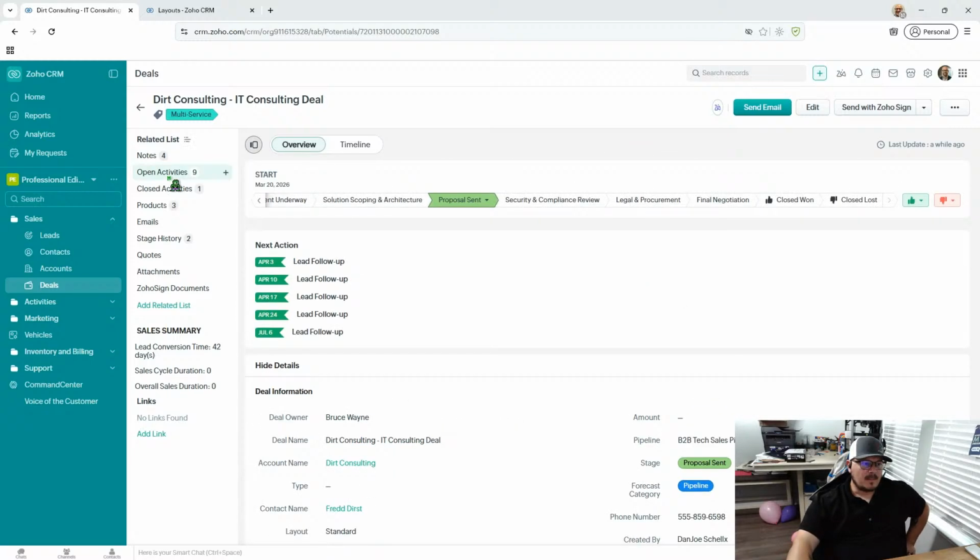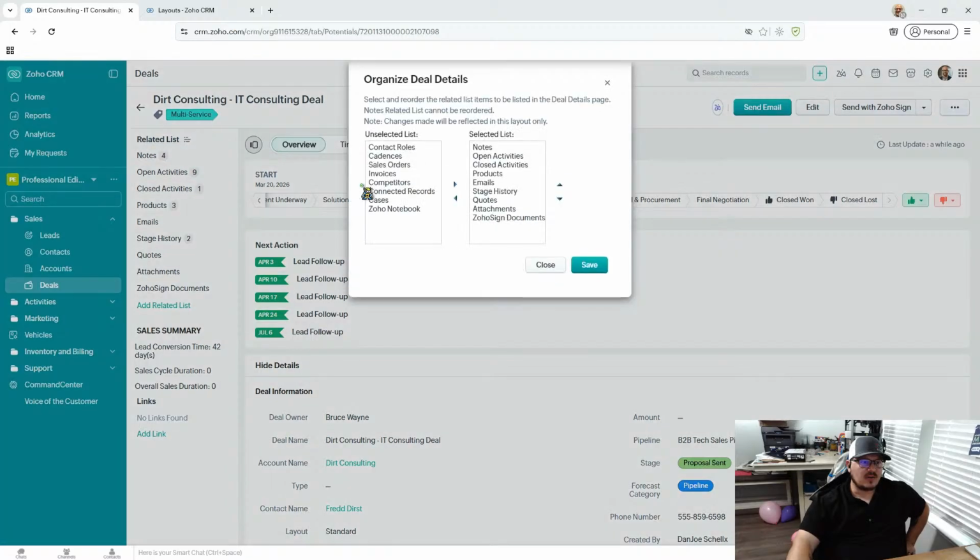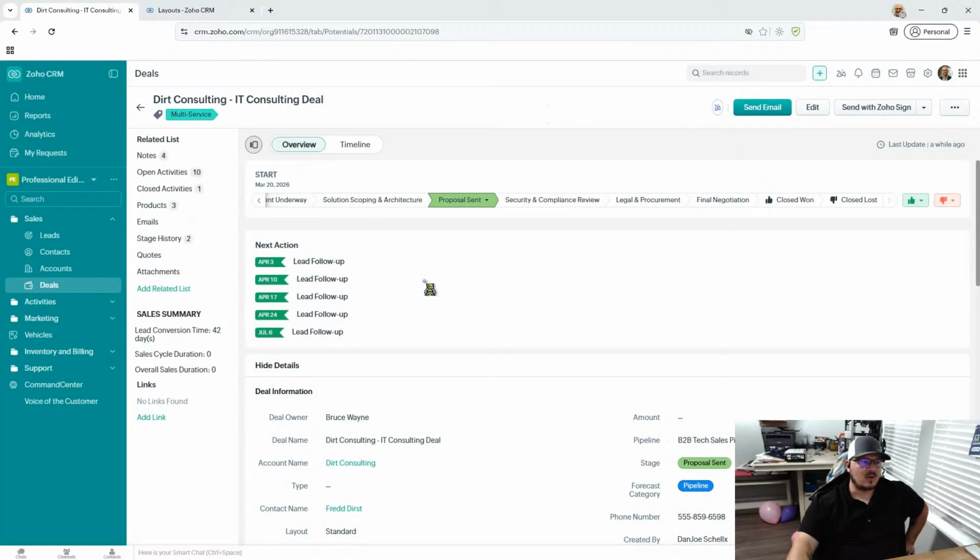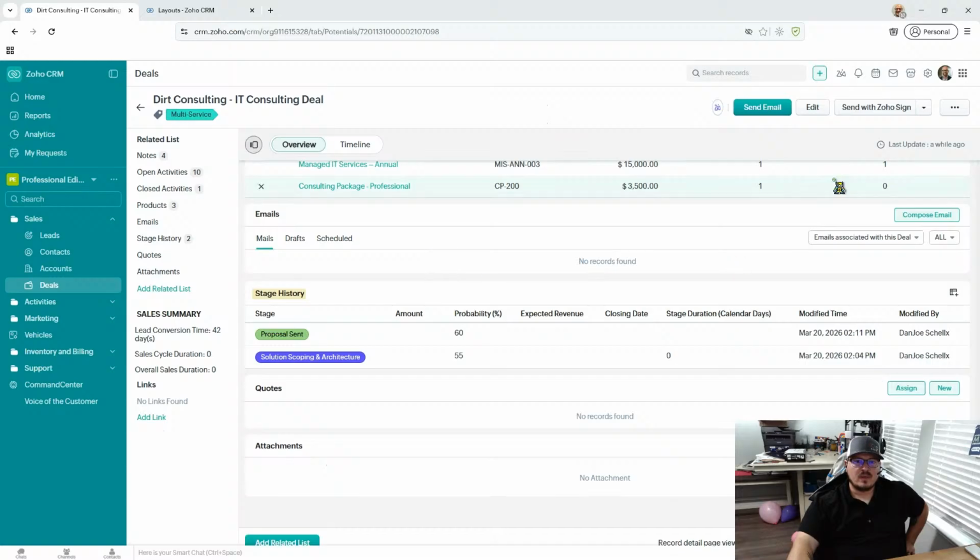Same thing as before. You can choose to either add or remove what you see in your related list. You don't need to see Zoho Docs. Maybe you don't want to see even the stage history or the products, whatever it is. You can save that and it'll remove it and you won't see it.